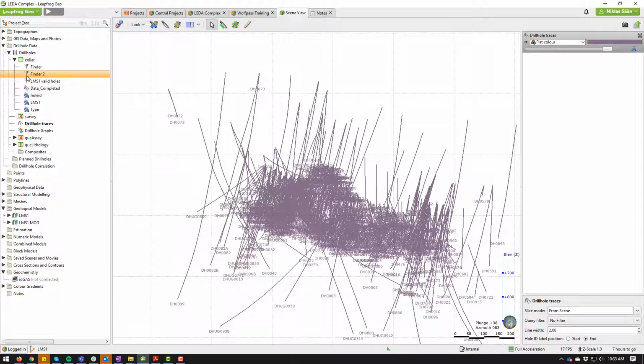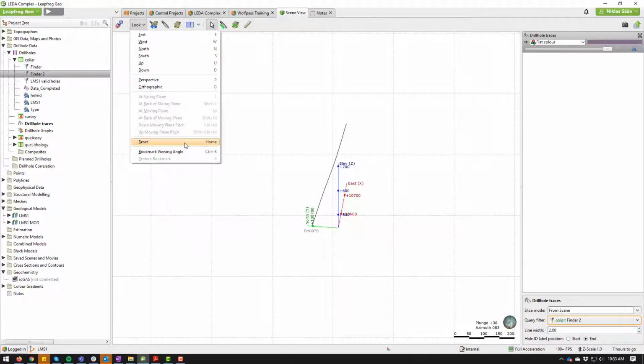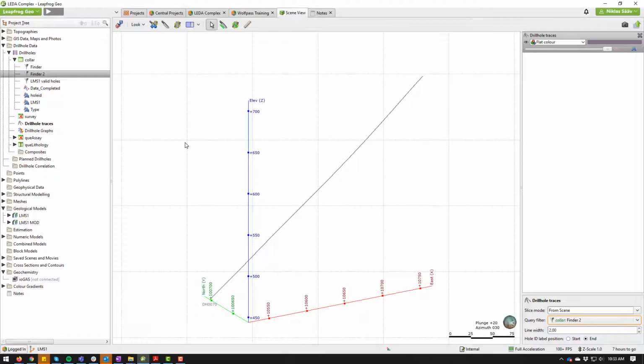Now, this filter is available underneath the collar, and I do have the hole or drill hole traces available in my scene. Therefore, I'm going to select it there in the query filters at the bottom of the screen. And now my drill hole has been selected. And if I want to highlight this in a higher way, I can go to look and then reset, which zooms in to anything that you have visible in your scene.